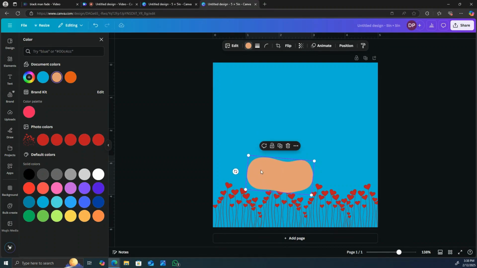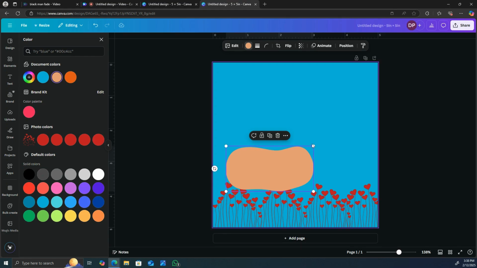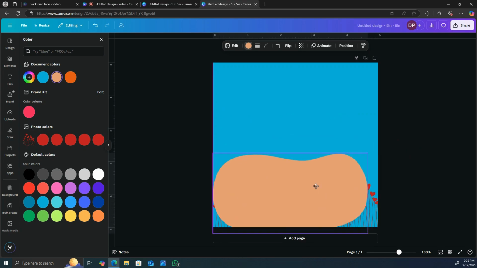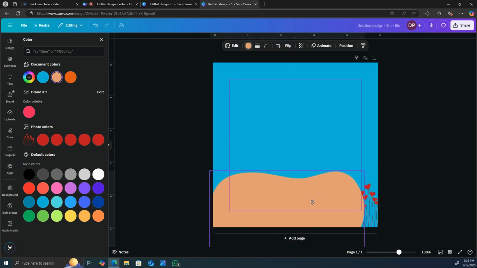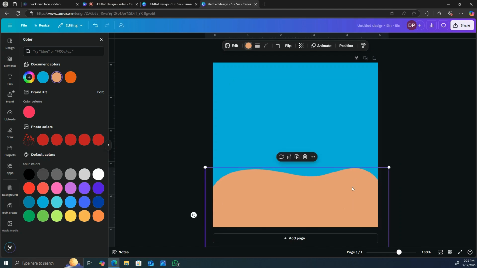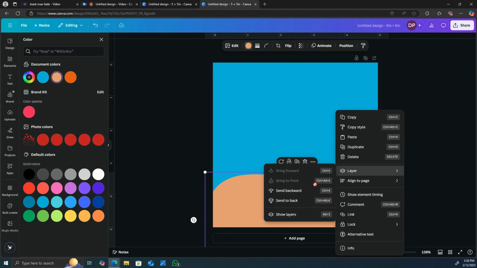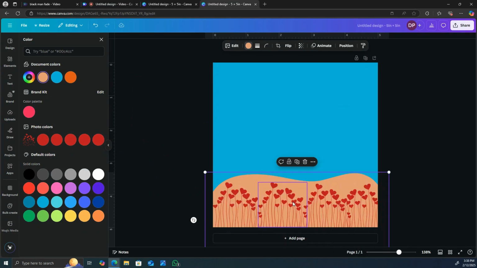Okay guys, so next thing we're going to do is enlarge this. I'm going to turn it around, and then I'm going to drag it to the bottom. Just keep expanding it. I'm trying to get it all the way across. All right, I'm going to right click. I'm going to send it backwards under layers.